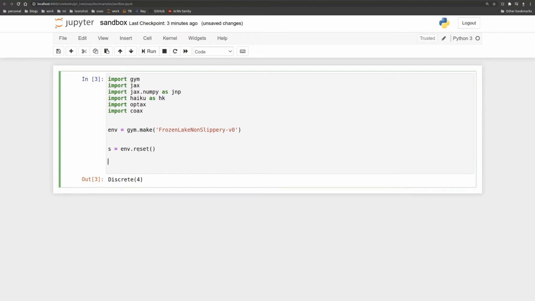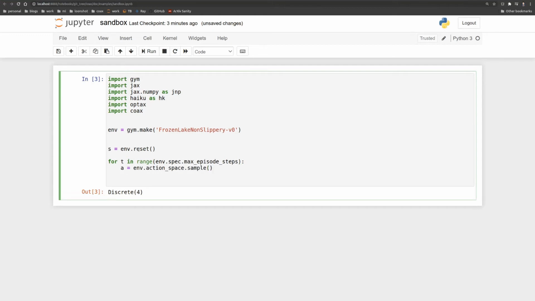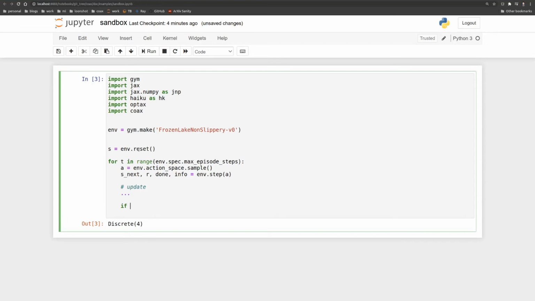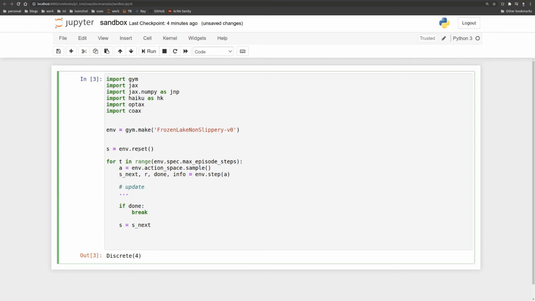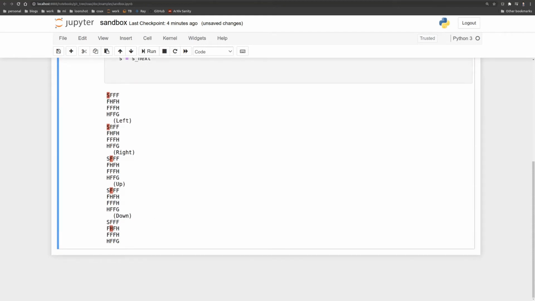We'll start the actual episode rollout loop with our initial state from the reset. Then for time step t in the maximum episode steps, we run our rollout. We sample an action for now because we don't really have a policy to sample from. Then we take one step in the MDP. Here is where we normally would do our updates, but we don't do it right now. Then we break out of the loop if we're done. Now we can run this, but obviously it doesn't do anything, so let's render, and indeed we see that the agent walks straight into a hole.